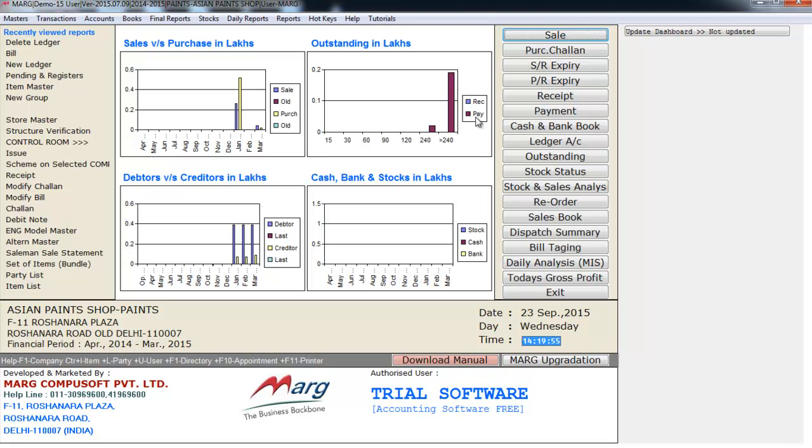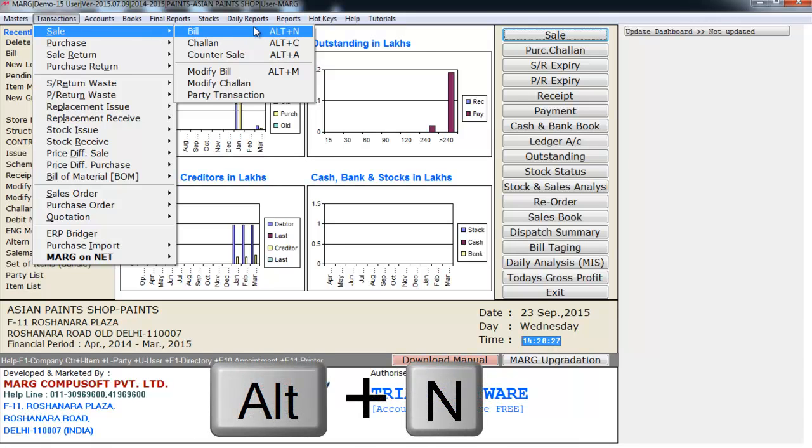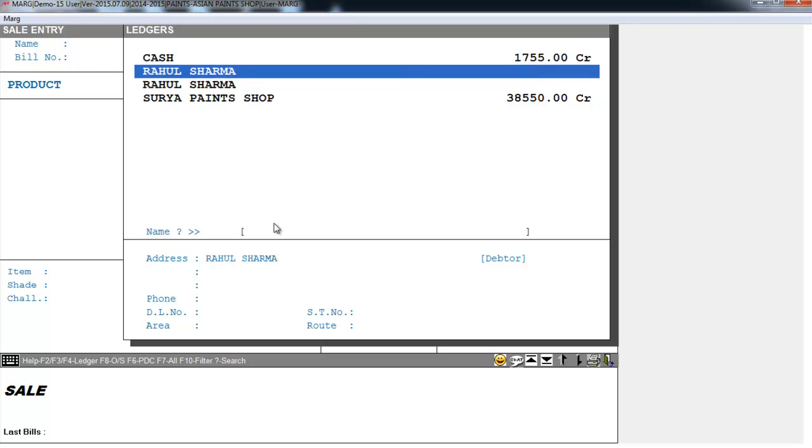Now we will see sale entry. For that, if you switch on the transaction menu, here you will see the option of sale bill available. You can also press the Alt plus N key to enter into the sale bill window. So here you will define the date. Then you will select your ledger.